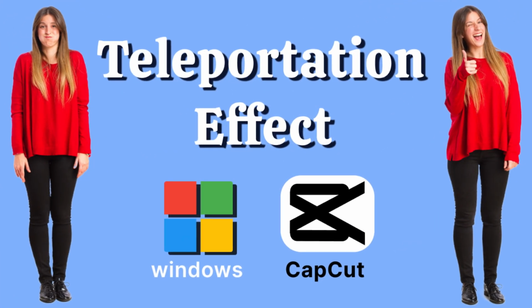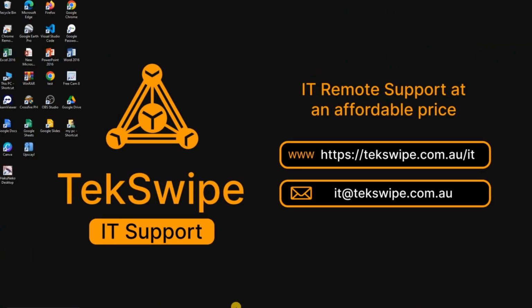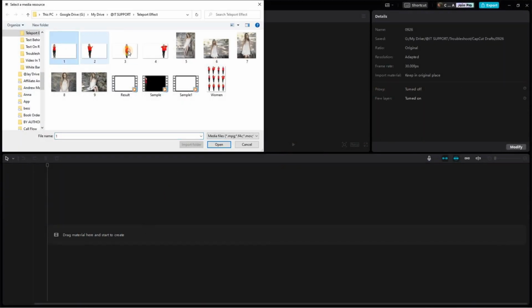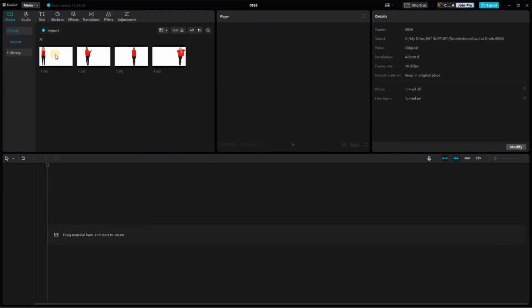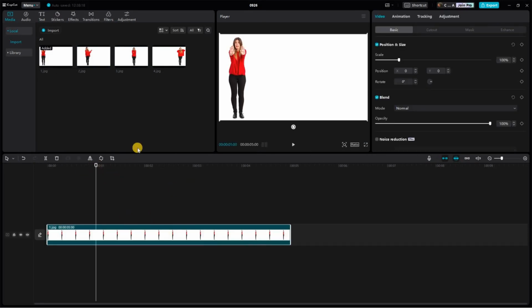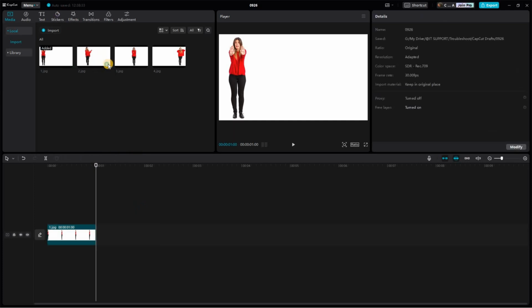In today's tutorial, we will be showing you how to edit the teleportation effect in the CapCut application. So, let's jump right in. First, you'll need to open your CapCut application. Once you're in, go ahead and import the images to which you want to apply the effect, and add them to your track. Now, adjust the length of each image based on the desired duration of your effect. You'll need to do this for all the images you have.